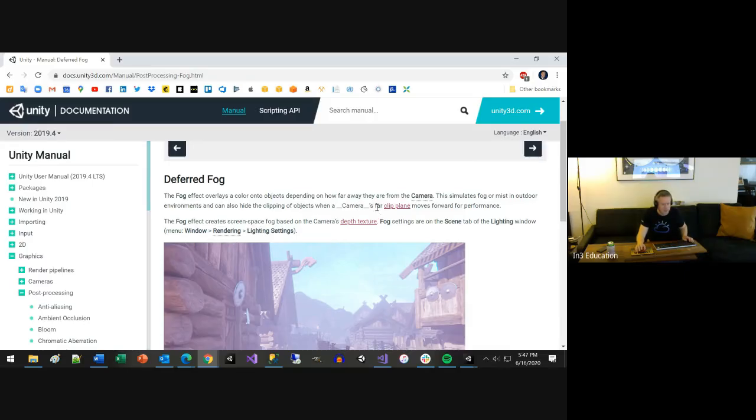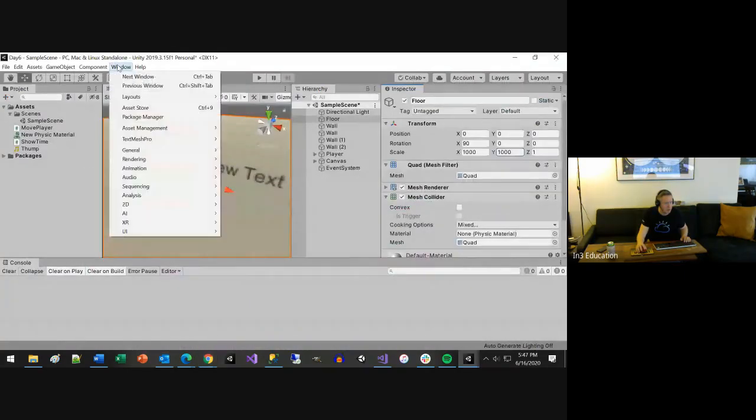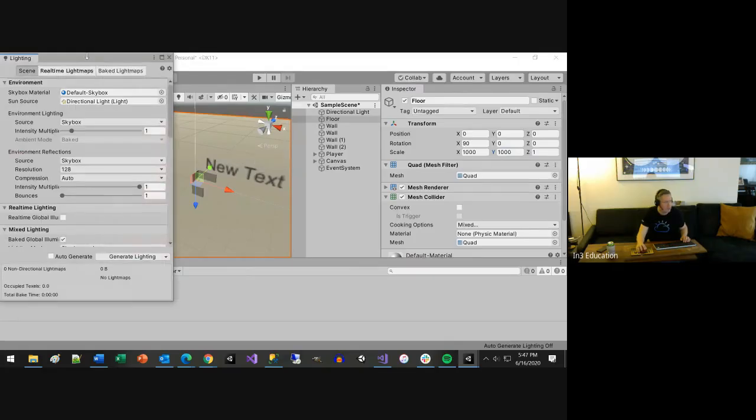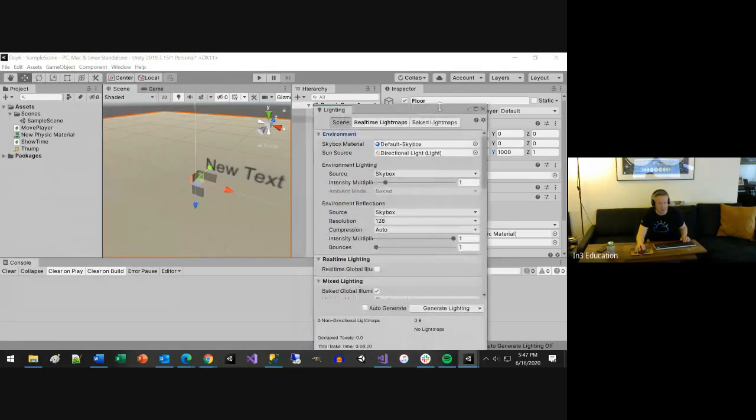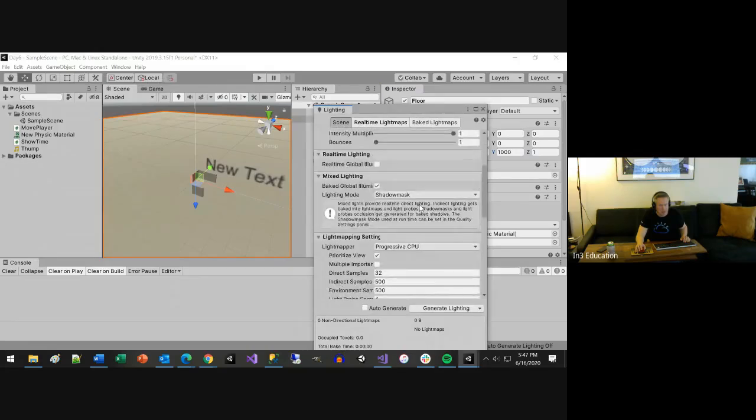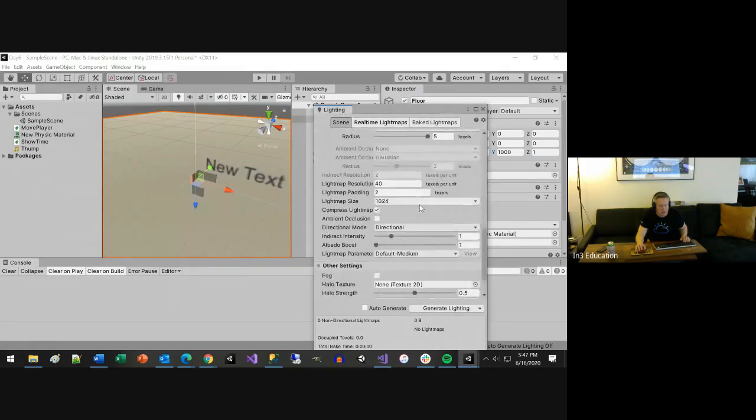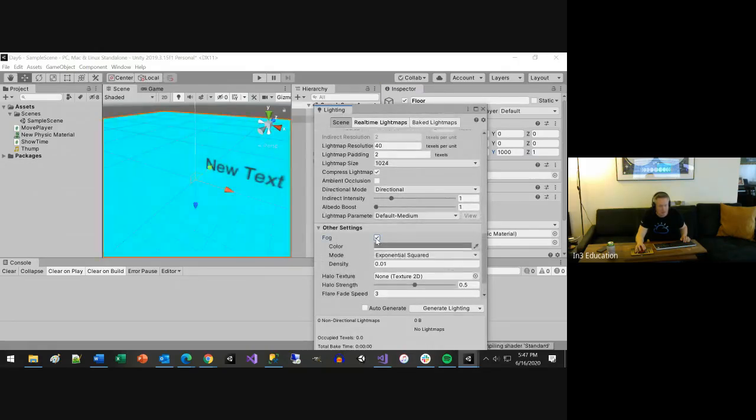Window, rendering, light settings. Window, I was close. Rendering, I was even there. And then they moved it to light settings. And this is environment. So this is where you can come in and add fog down here at the bottom.